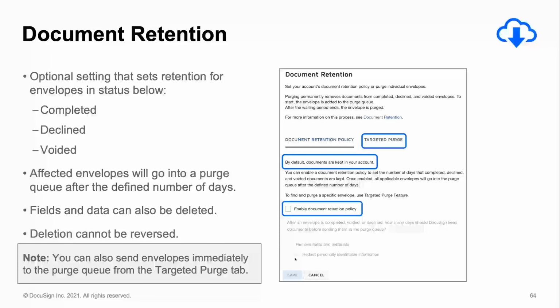Now, a sub option here is available to remove any fields and metadata from the envelope, as well as redact any personally identifiable information. So in this case, DocuSign would just remove any PII or personally identifiable fields and leave it with a blank space. And for any fields and metadata, it would just remove that. You would still be able to see when something occurred, but nothing would be tied to a specific individual.